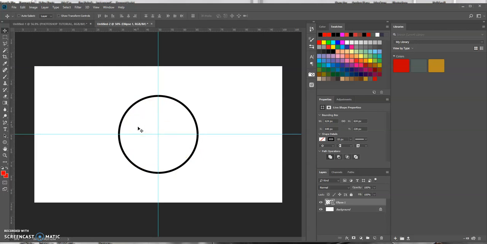Now my next step is to create a path for me to type my text on. So what you want to do is go back to the ellipse tool, make sure it's selected, come up here to the options bar, select path. Now I want to draw a circle again. So to do this, draw a circle, in other words, a path around this shape.